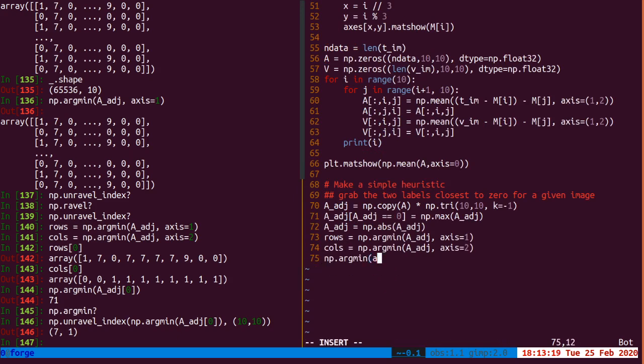Say numpy.argmin of A_adjust.reshape. And what is the new shape going to be? It's going to be however long it is, the length of A_adjust, whatever how long the first dimension is, I don't care. And then just give me the rest. I know it's 100, but comma axis equals 1.